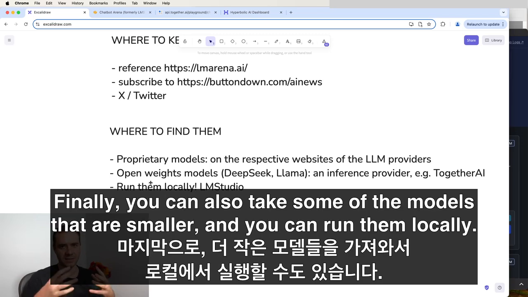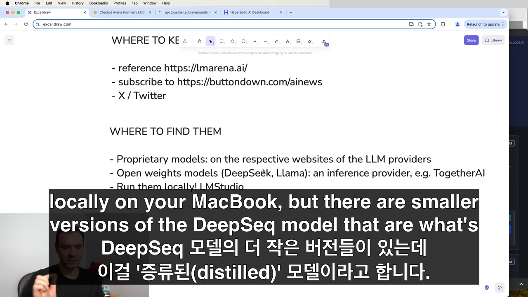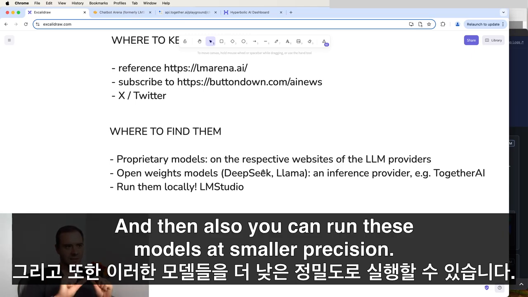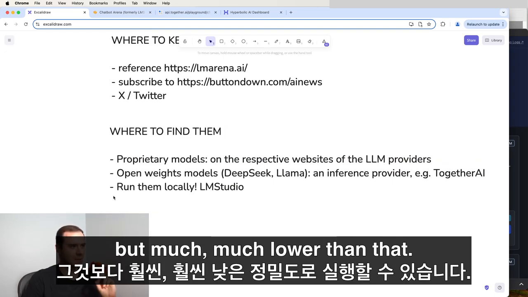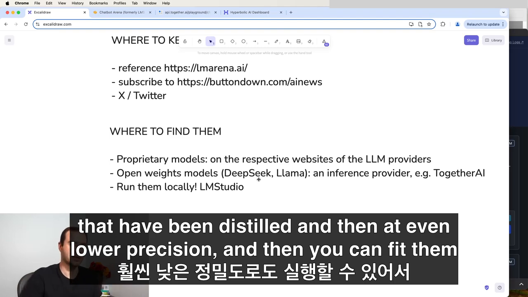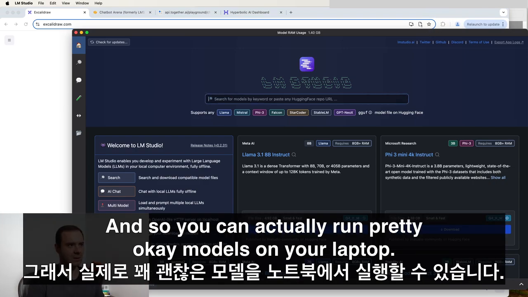Finally, you can also take some of the models that are smaller and you can run them locally. For example, DeepSeek, the biggest model, you're not going to be able to run locally on your MacBook. But there are smaller versions of the DeepSeek model that are what's called distilled. And then also you can run these models at smaller precision, so not at the native precision of, for example, FP8 on DeepSeek or BF16 Llama, but much, much lower than that. Don't worry if you don't fully understand those details, but you can run smaller versions that have been distilled and then at even lower precision, and then you can fit them on your computer. And so you can actually run pretty okay models on your laptop.